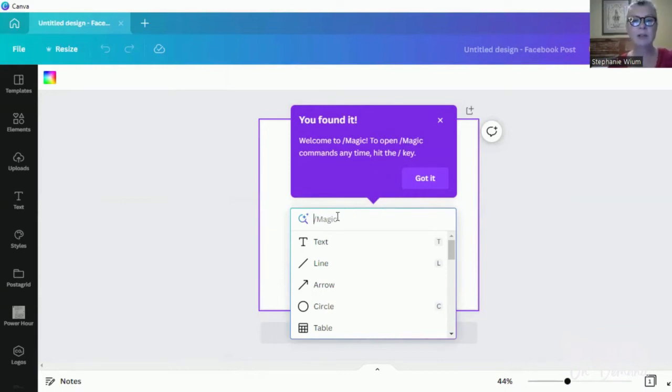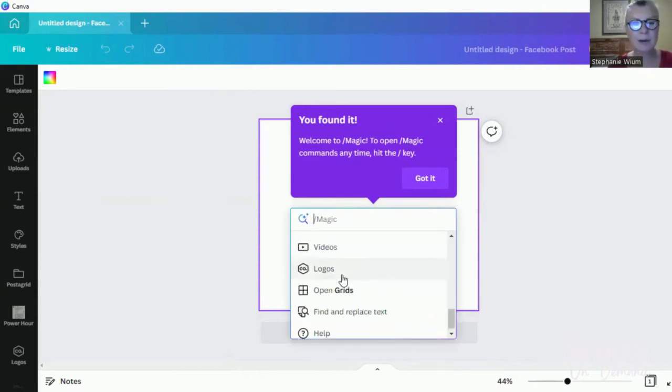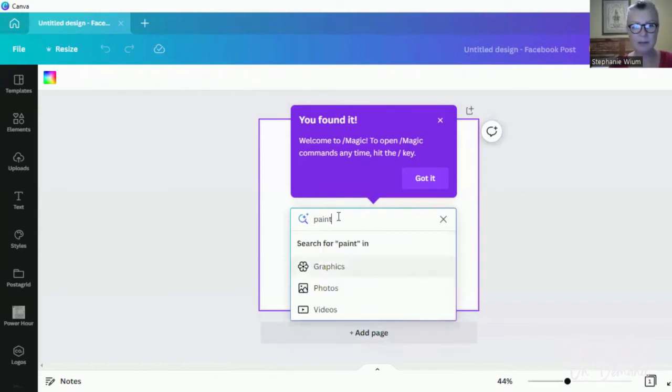And here you can now search for whatever it is that you're looking for, or you can simply scroll through the menu that you have here. You'll get text, line, arrow, circle, table, rectangle, sticky note, and so on. Or if you know what you're looking for, you can simply search there, paint splash like that, and then you can go to photos, graphics, or videos.